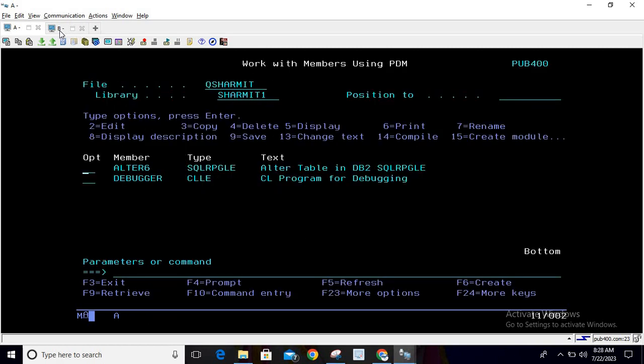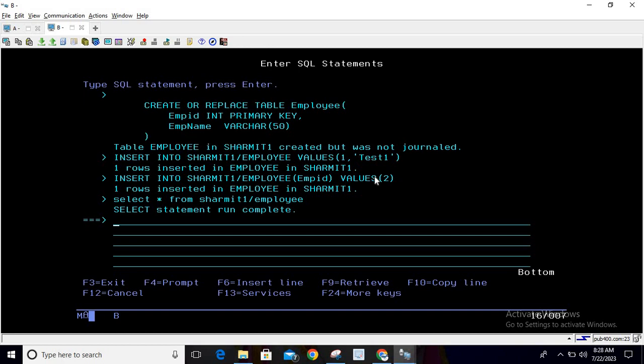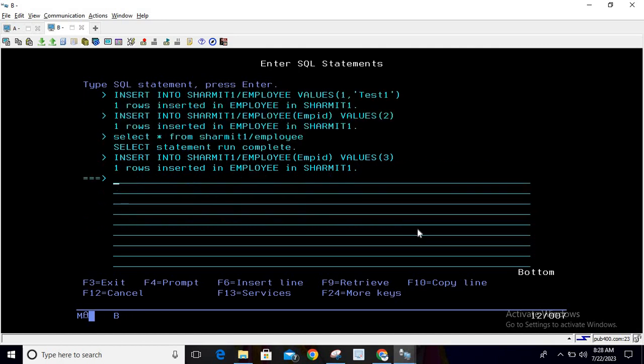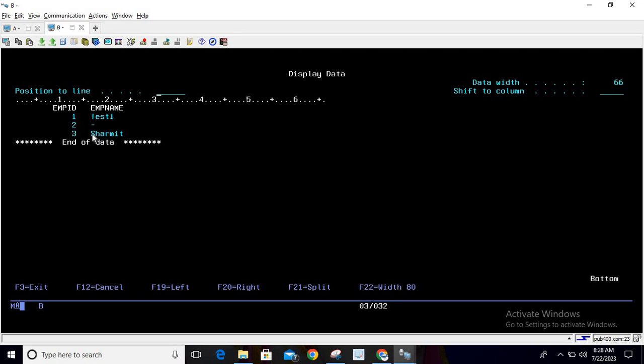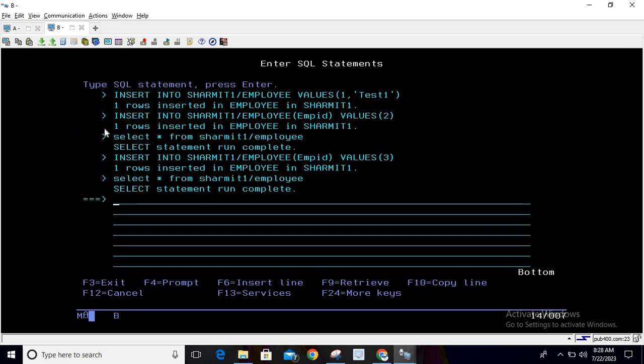Now let's verify whether the default value is being set or not. I will retrieve this command and here I will put 3 without any name. You can see I'm not providing any name, and I will hit enter here. Record inserted. Now to verify the data, I will run the query select star from Sharmit1 slash employee, then hit enter, and you can see the third record is entered with the default name Sharmit. Also it keeps the data as it is. There is no impact on the previously stored data. So this is the advantage of using set default.